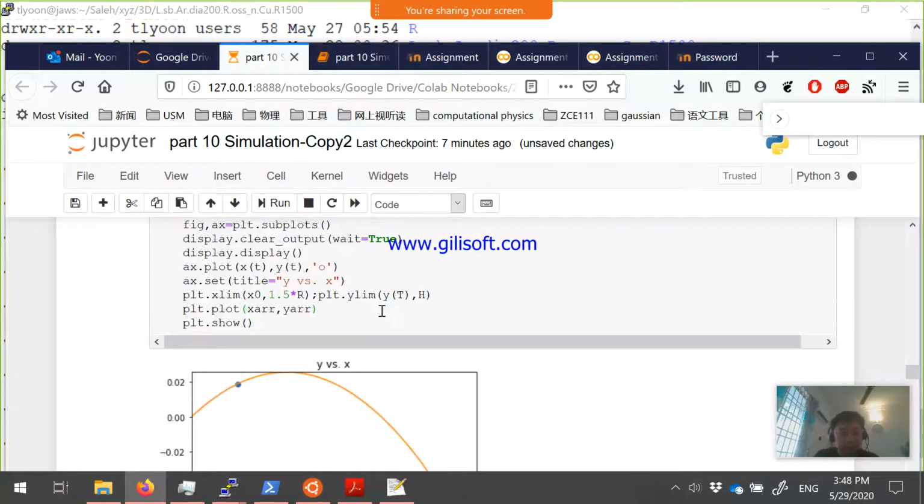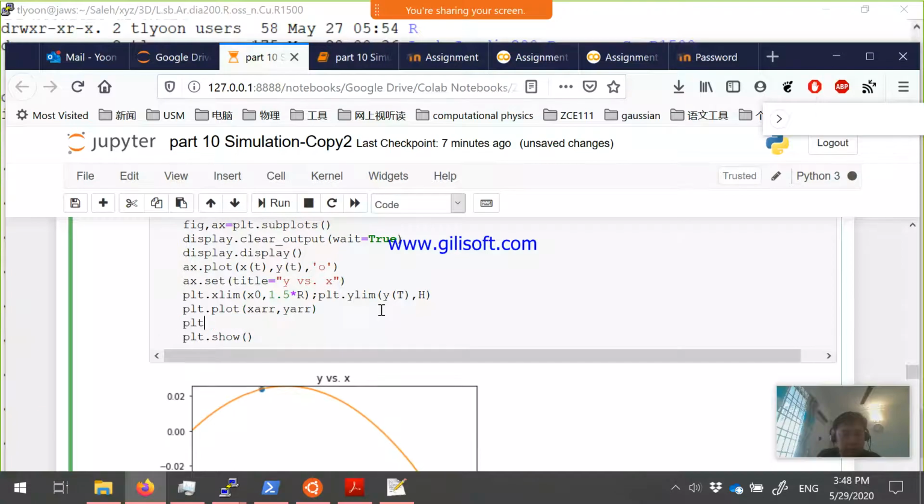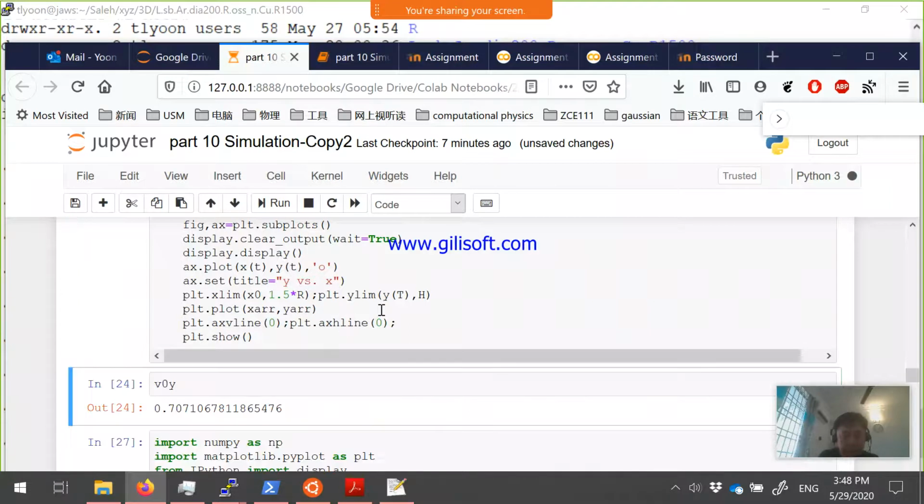And on top of that, you also want to include the axis with ax vertical line at 0 and also a horizontal line at 0.